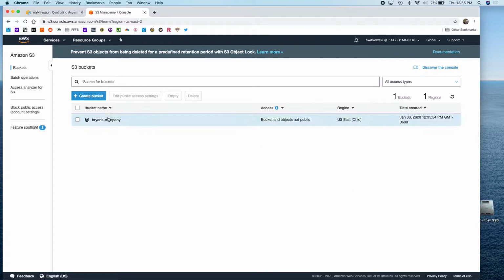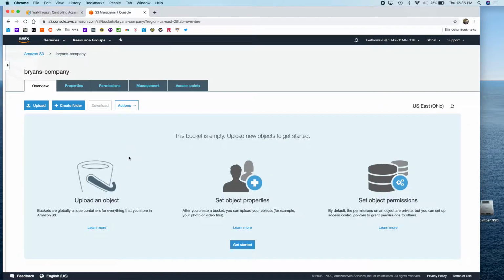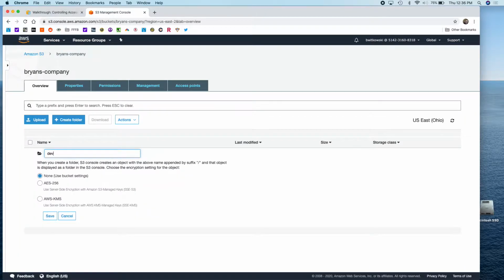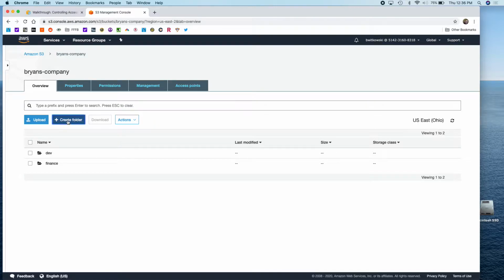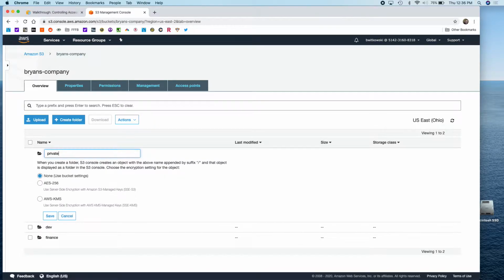Okay, so then I want to go into the bucket to set up the structure within the bucket. I want to create 3 folders. The first folder that I'm creating is a dev folder. I'm going to create another folder called finance. And then I'm going to create another folder called private.